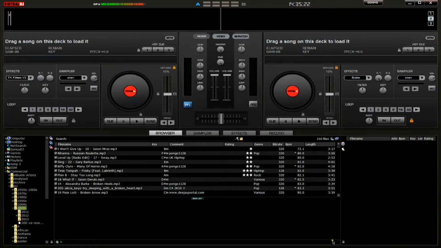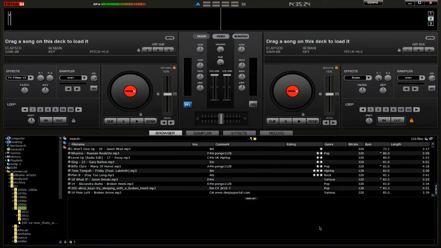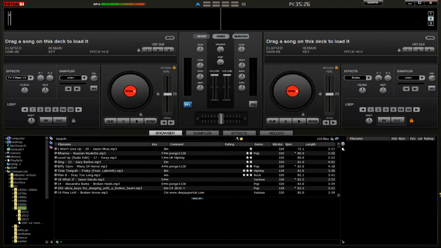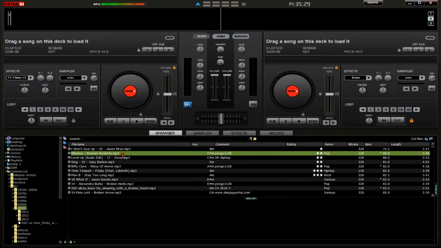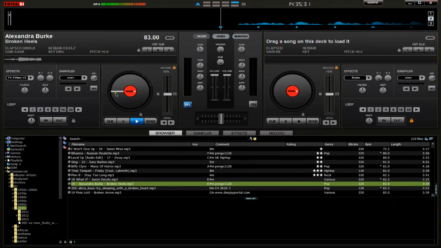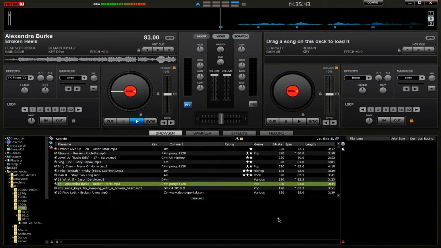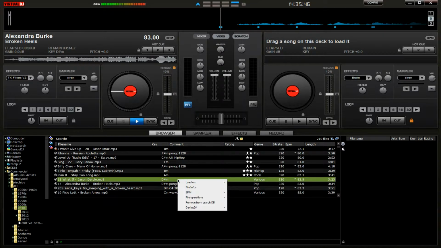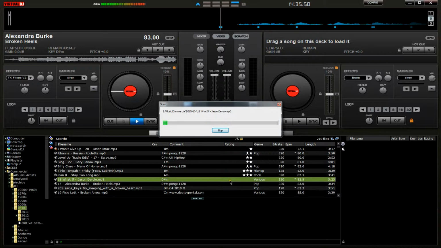By the way, before you start playing your tunes you will want to analyse them. You can either just drag a tune onto the deck and wait for Virtual DJ to analyse it like it's doing here. Virtual DJ will calculate the BPM, it'll calculate which musical key the tune is in, and a few other bits and pieces. And you can also click a tune in the browser window and right click on it, go to BPM and go to reanalyze. It will do exactly the same thing here as it's just done, but without loading it onto the deck.